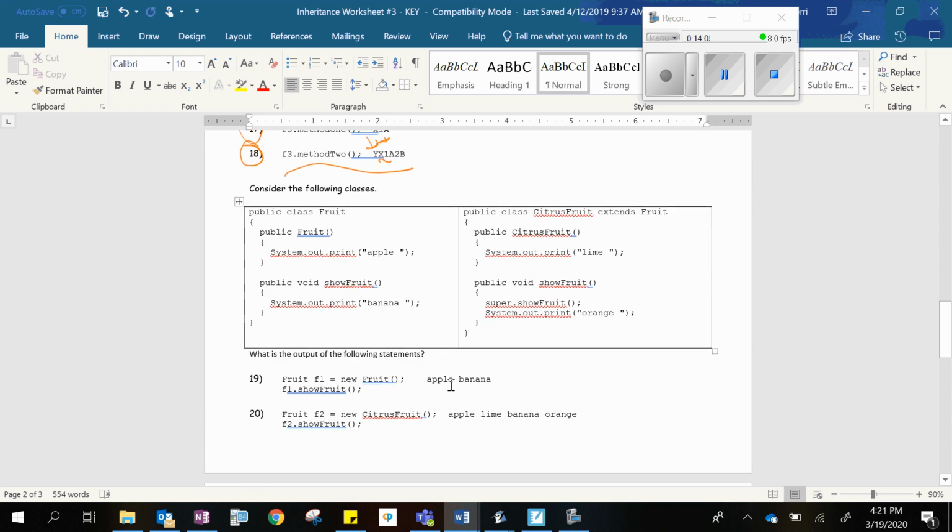So 19 and 20, same thing, again, was the whole constructor thing. So when it, fruit, F1, new fruit, when it first says fruit, it's coming in, it's going to print apple. And then show fruit is going to print banana. So I think you guys did all right on that.